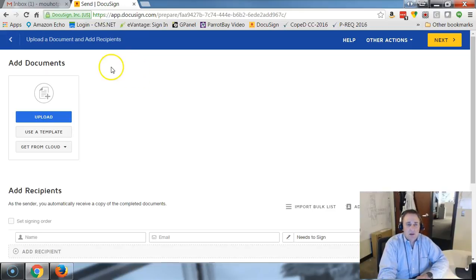But like we said before, we're going to keep our demo simple, so we're going to start with the simple one. We're going to take one document and upload it. So we can upload a document from our computer for electronic signature, or we can use a template.